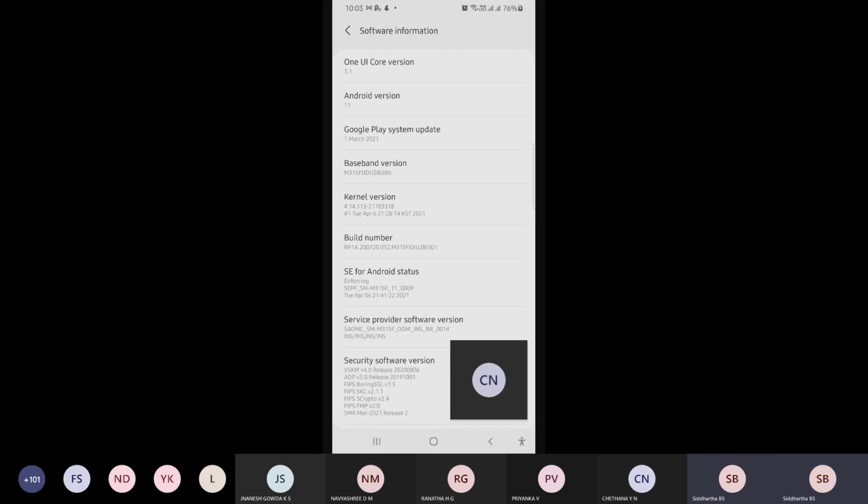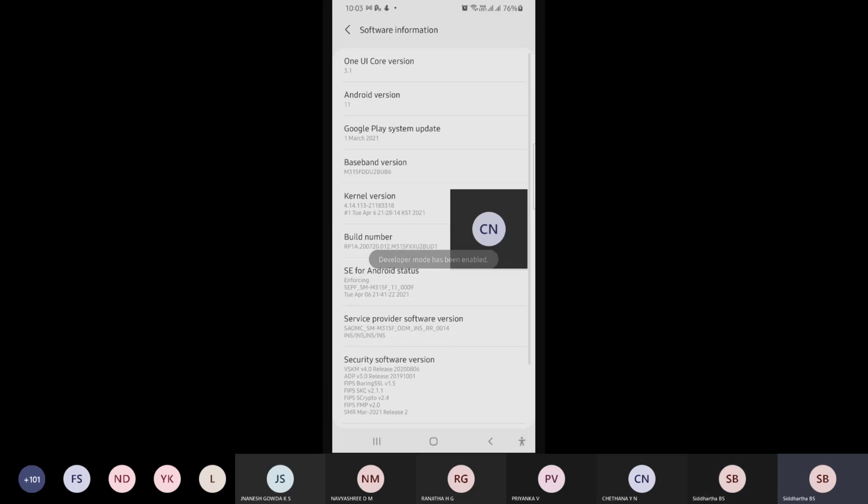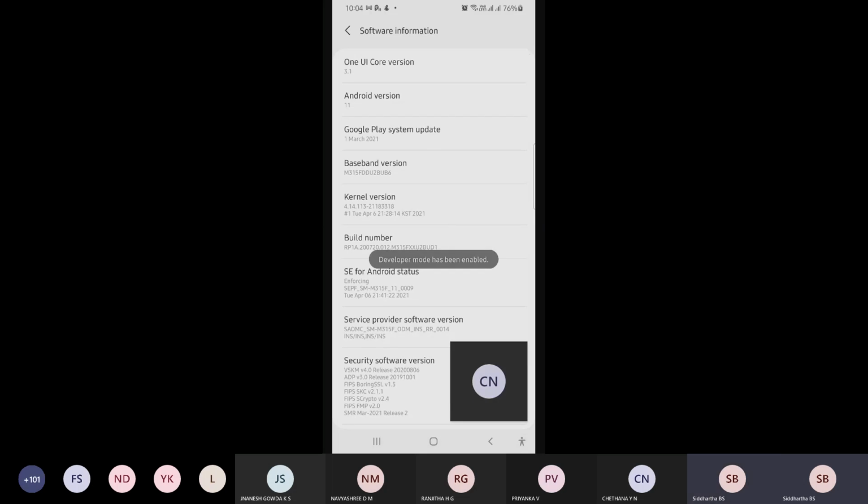Okay, Build number. So how do you enable the developer option? In the build number, you need to tap exactly 7 times. 1, 2, 3, 4, 5, 6, 7. Done. If you have set any password, it will ask for it, and you need to give the password. Okay, now the developer option has been enabled.